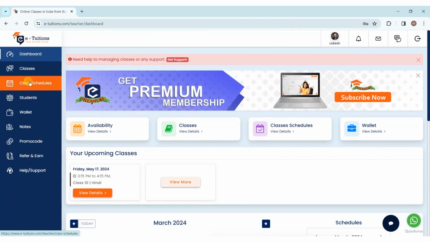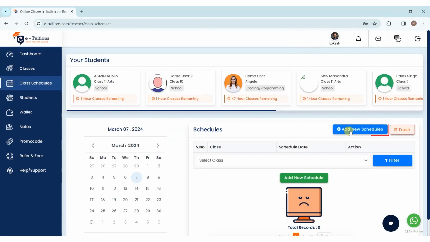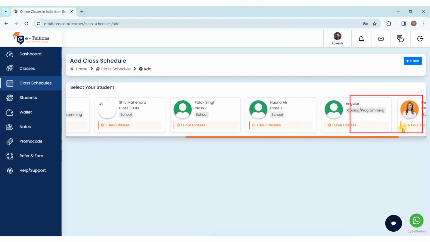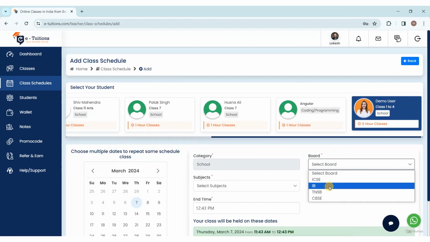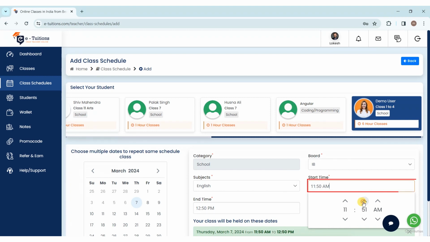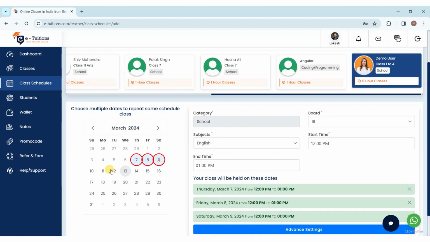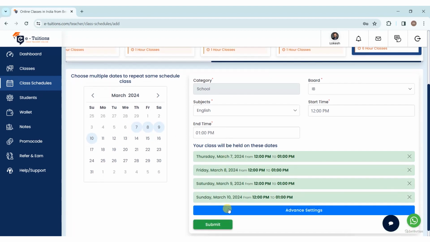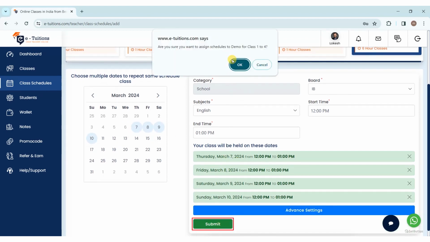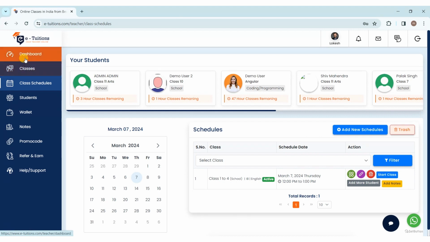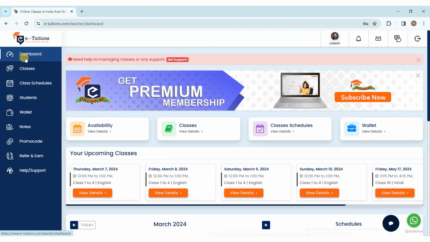Click on Class Schedules. To schedule a class, click on Add New Schedule. Select the students, board, subject, start time, and you can also select multiple dates for your class. Then click Submit. To view your upcoming classes, go back to the dashboard.